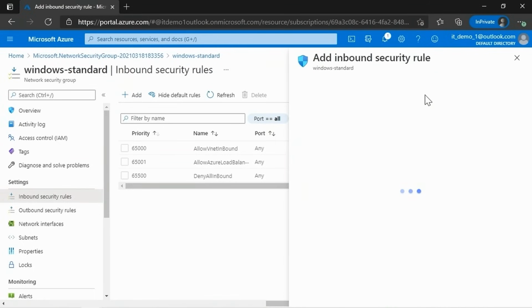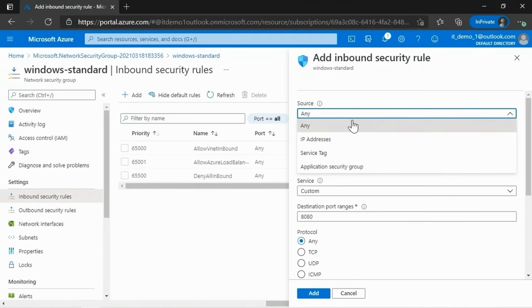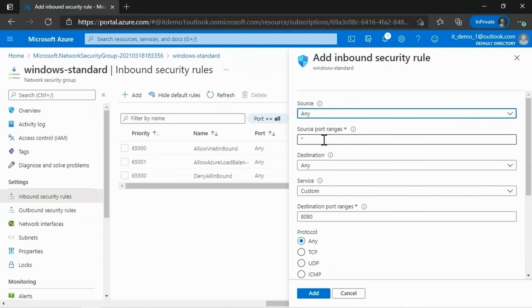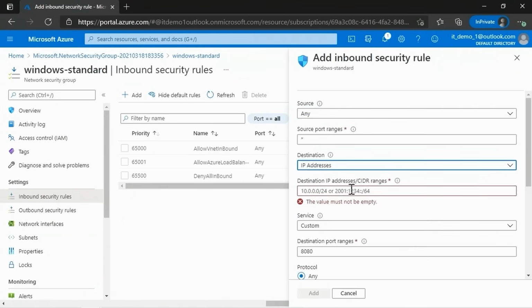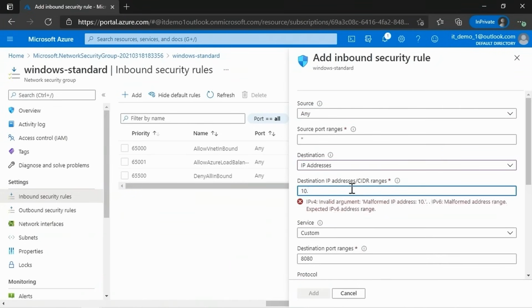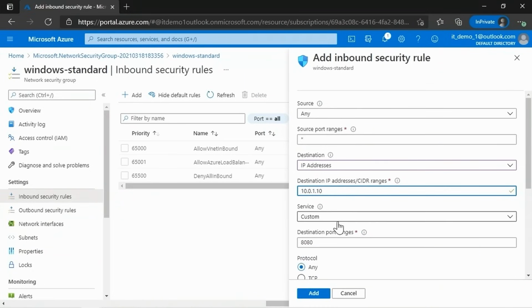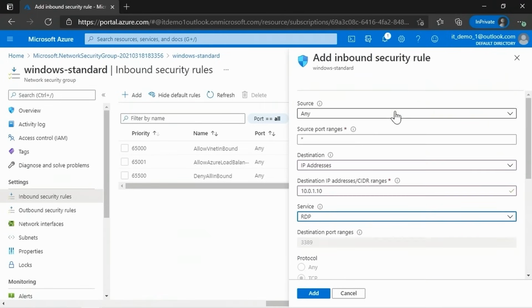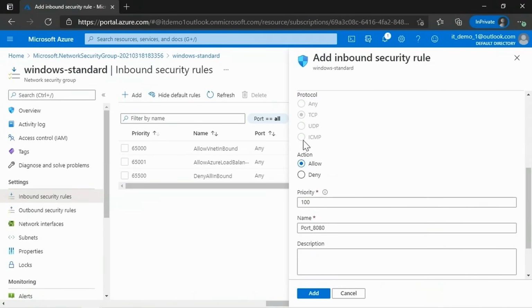I'm going to click Add up at the top, and this is going to be for Remote Desktop Protocol. So the source can be from any location or an IP address or a certain tag value or an application security group. I want to allow from anywhere. The source port range I'll leave as an asterisk, so any port number, but the destination, this is where I can specify an IP address. If I know that I've got a fixed IP address for a virtual machine, then I can go ahead and plug that in. For the service, I'm going to go through the list here and choose RDP, which uses port 3389 over TCP. That's already selected and grayed out. And I can either allow or deny it. Well, I want to allow it.